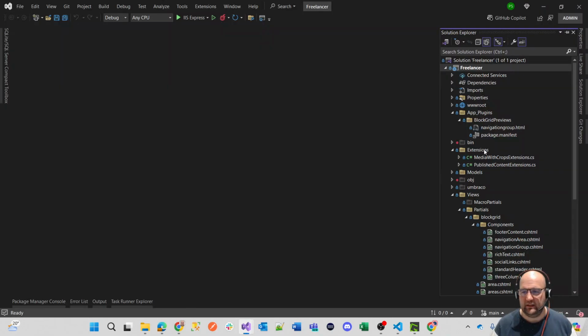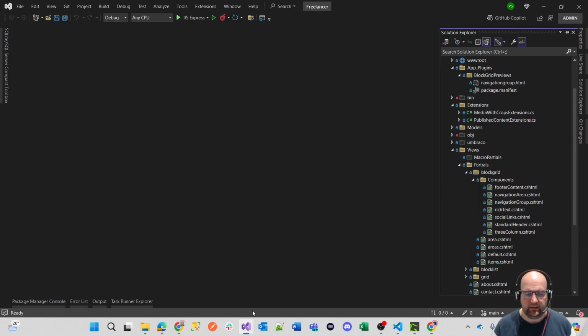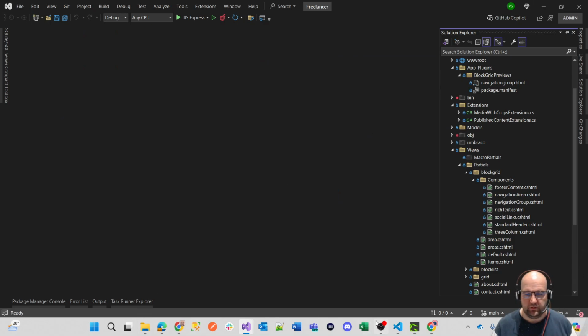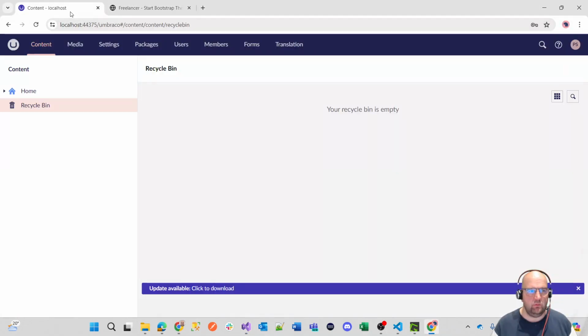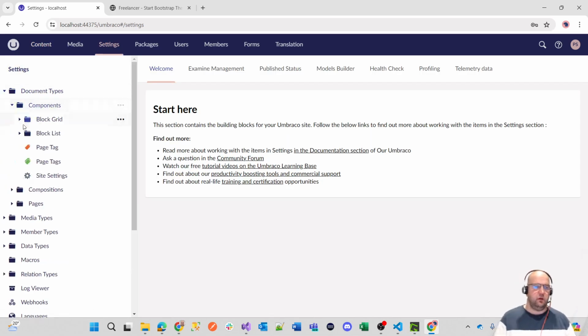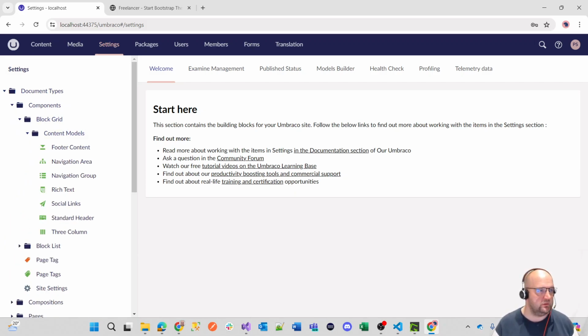So for the image links, we need to create the document type in the Umbraco back office. Let me just get that up. So we log into our project, we go to the back office, go into settings, document types, components, block grid, content models. And it will be in here where we need to create our component. So I'm just bringing up the other project on my left-hand side, just so I've got that for a reference. So yeah, we're going to need to create an image link and an image links.